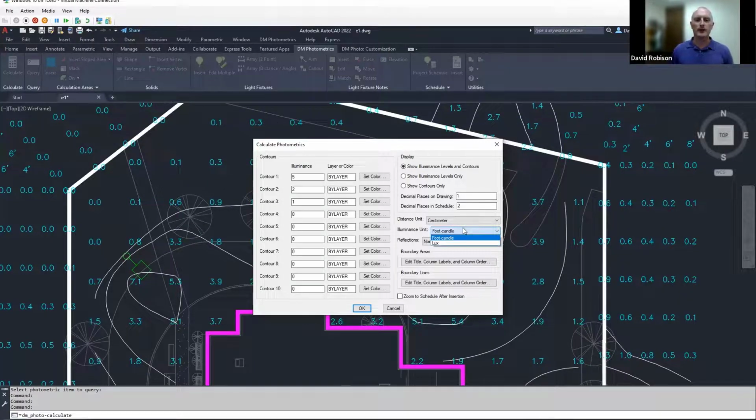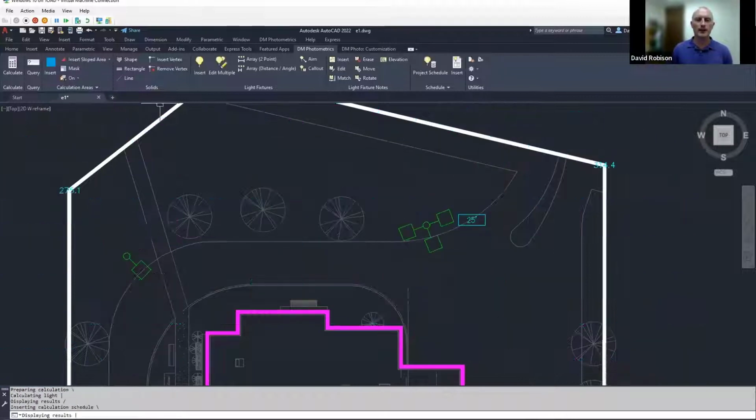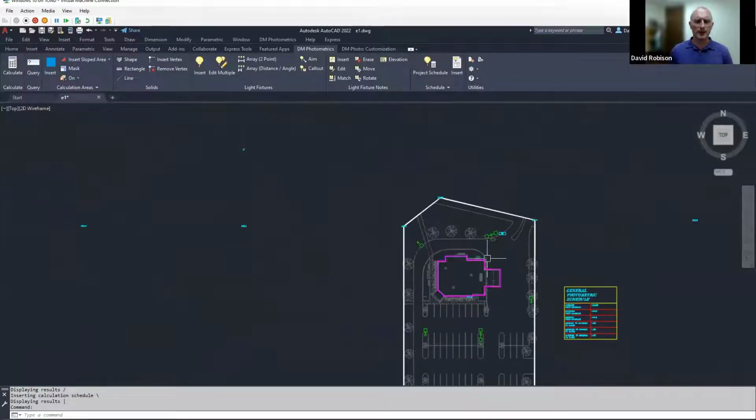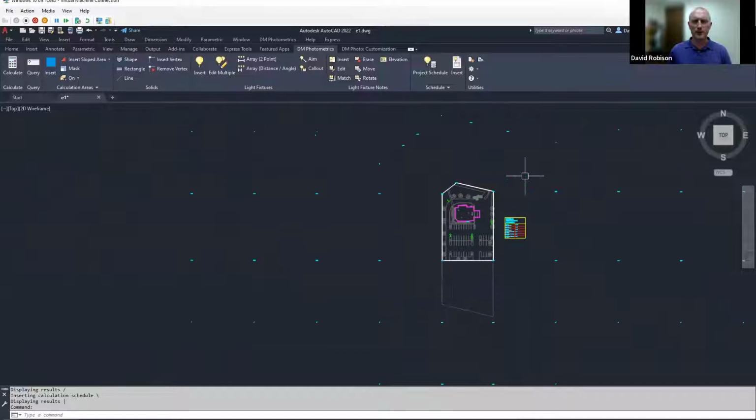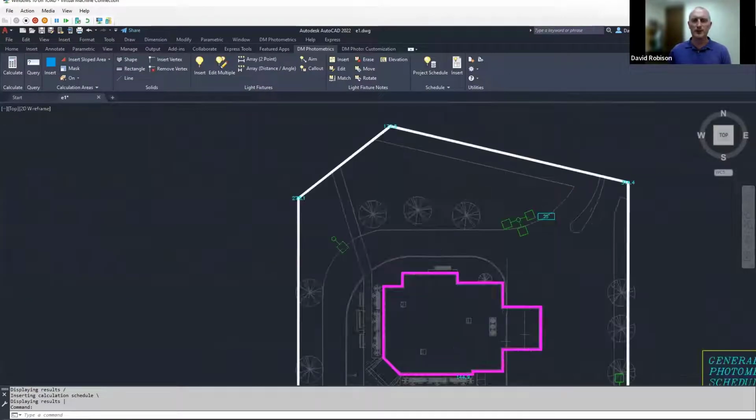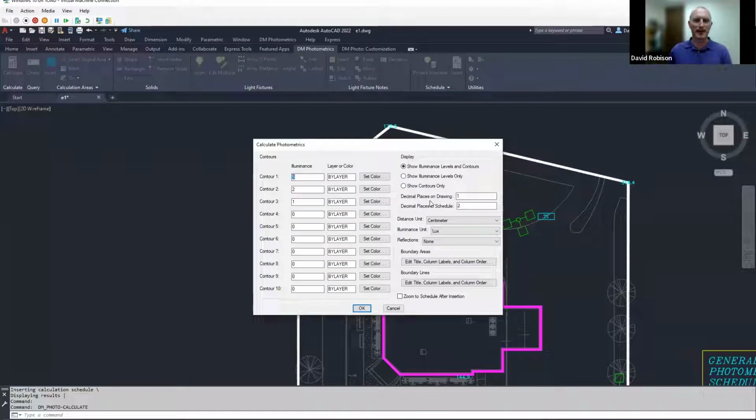And then we can also specify our illuminance unit. So previously we had everything in foot candles. Now you can do your outputs in lux if you would prefer. So that's just a conversion factor for the values that we output. Click OK, and it'll adjust my calculation. We're at centimeters at this point, so everything's all scaled wrong. So we're actually going to change that back.